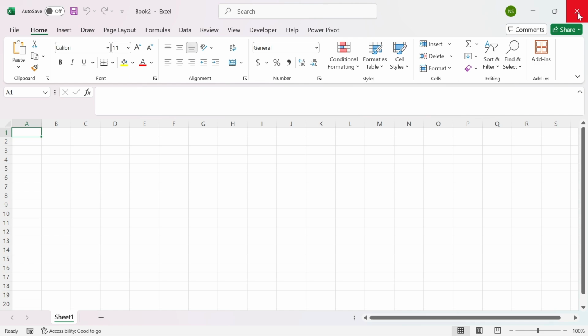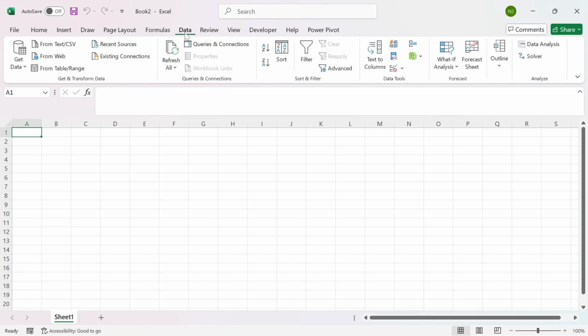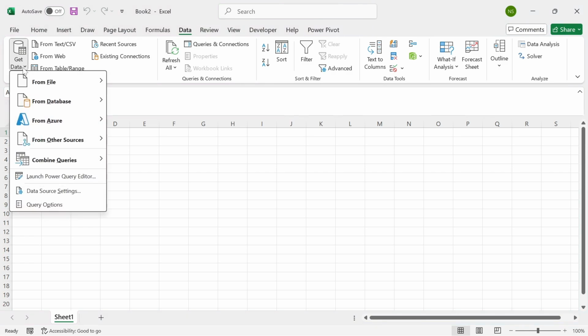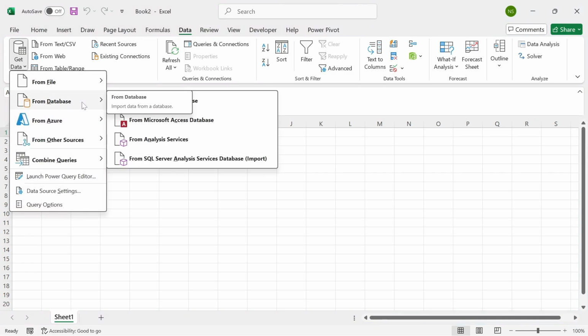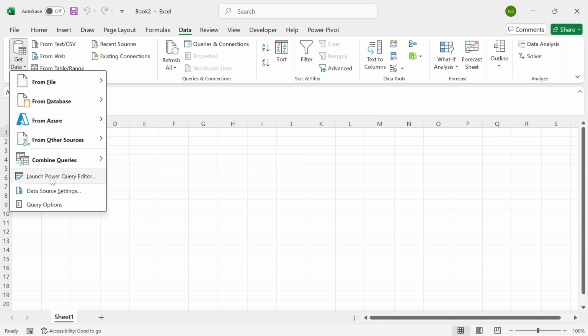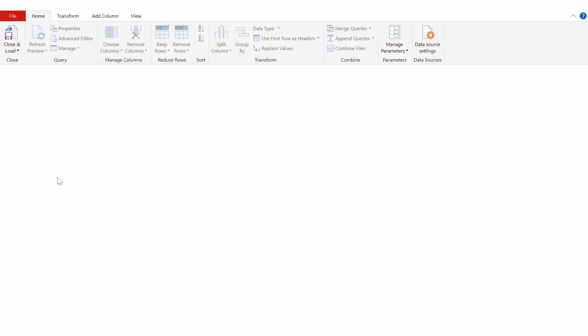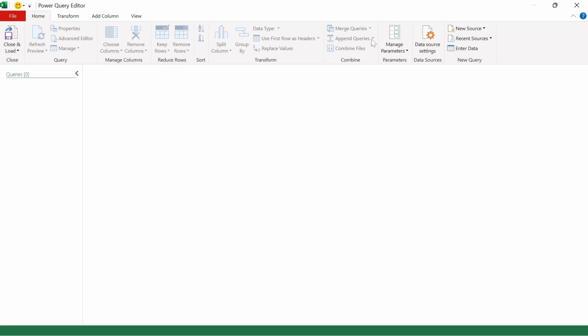So let's begin. Click on the Data tab over here. Click on Get Data and click here on From Database. From the databases, you will get the option to select From SQL Server Database. Alternatively, you can click on Launch Power Query Editor. On the Power Query Editor Home tab, there's a New Source option. Click on New Source, then in Database, then click on SQL Server.